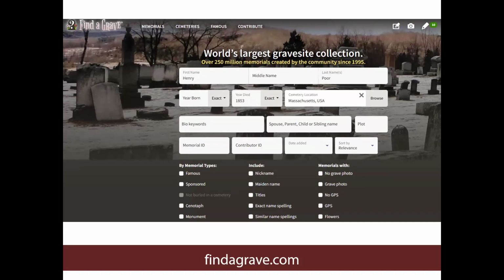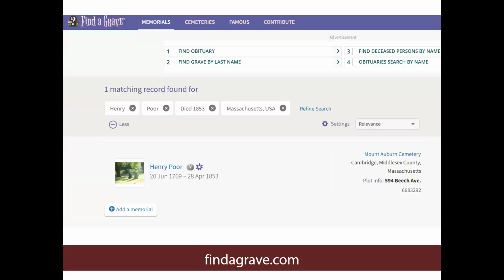So since we have a lot of information on Henry Poor, we're going to search for Henry Poor, and we know he died in 1853 in Massachusetts. So we are going to make sure that we put exact for year died and cemetery location in Massachusetts. In this case, we actually get lucky in that there's only one record.